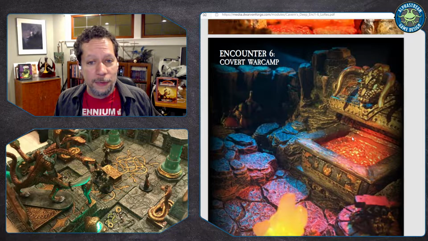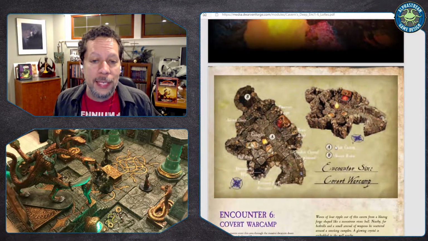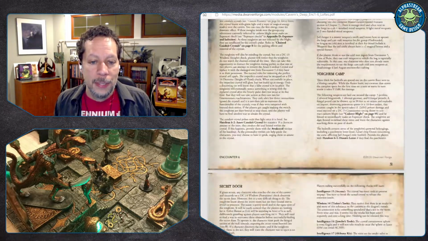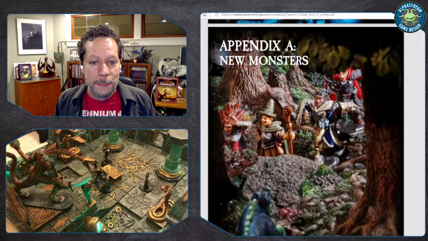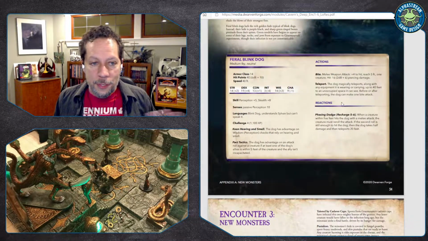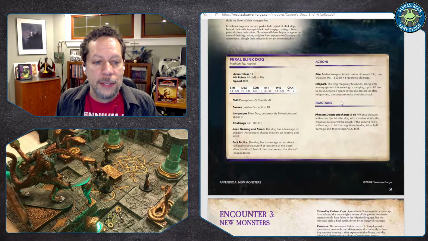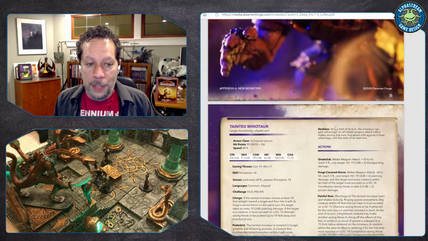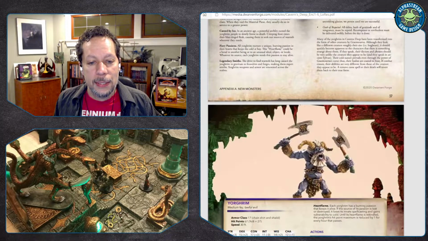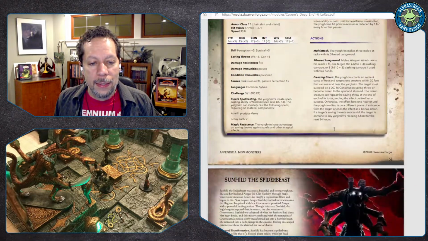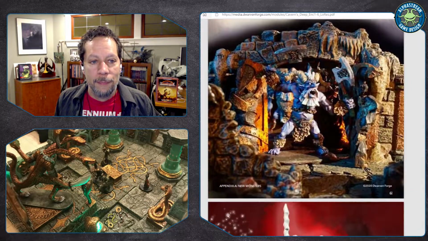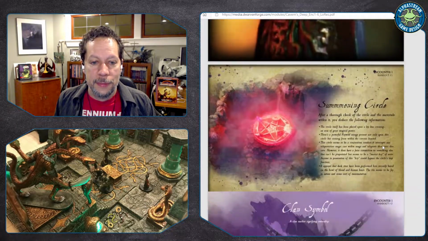There is a Dwarven Forge in the Covert War Camp. That's kind of fun. You meet the Yorgrim here and can interact with them. Maybe war, maybe peace. And this is just the first half of the adventure. There are 2 files here, so this is the first half, and you see they're different. As before, there are new monsters with neat ideas. And Yorgrim, the Sinhild the Spider Beast. So all kinds of different pieces.